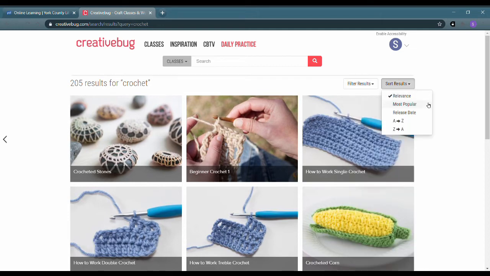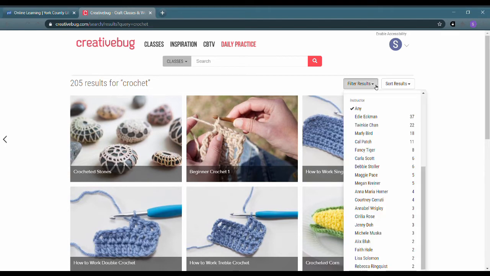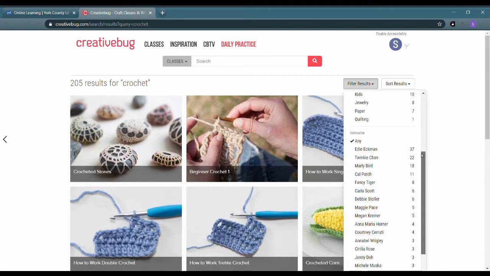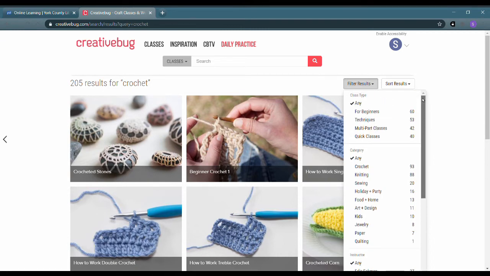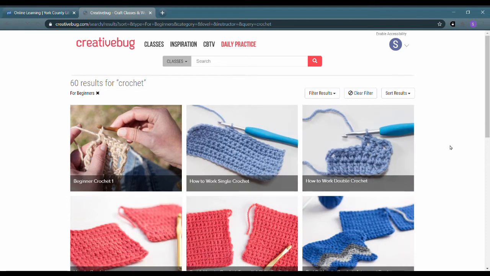The results can also be sorted by relevance, popularity, release date, or alphabetically A to Z, or reverse Z to A. For my search, I am going to filter by type and select for beginners. I want a crochet course that is perfect for a beginner. Now I have a list of beginner crochet classes.